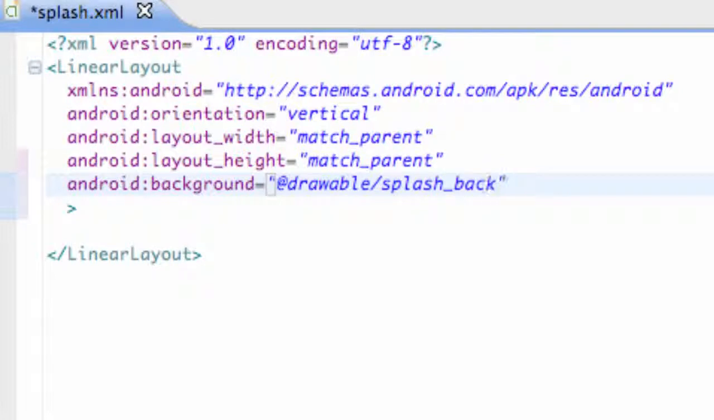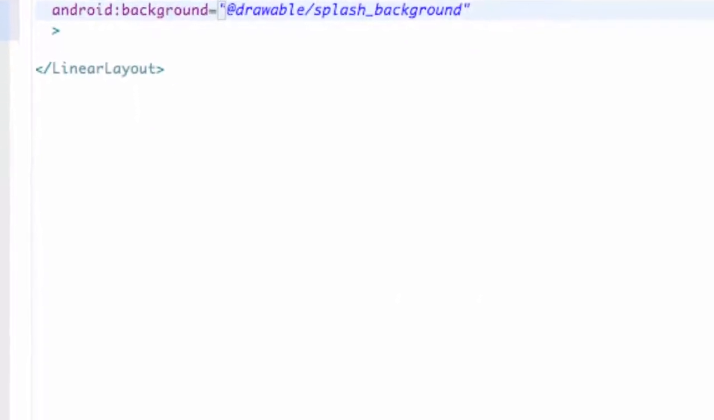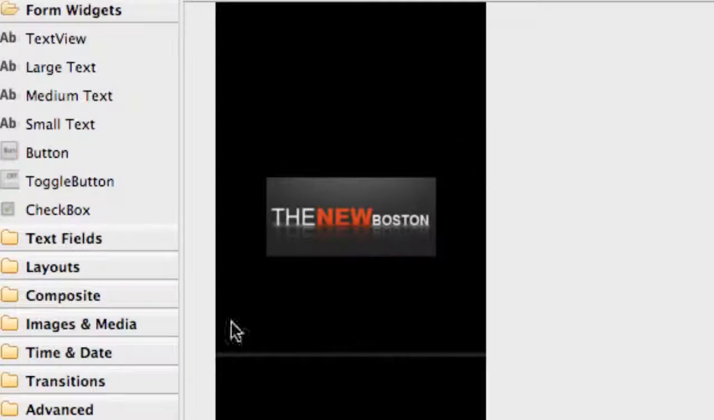underscore background is what I labeled my background image as. And if you put the PNG extension, you're going to get an error as well. So you don't want to put the extension on when you're referencing your drawable folder. Now we're just going to save it and check it out. Looks pretty fantastic if you ask me.